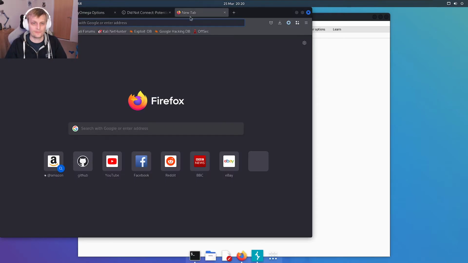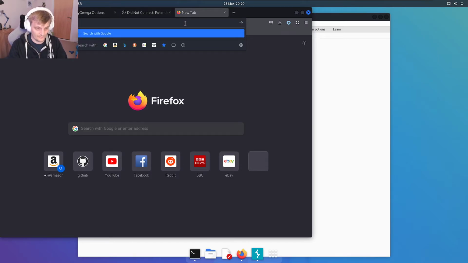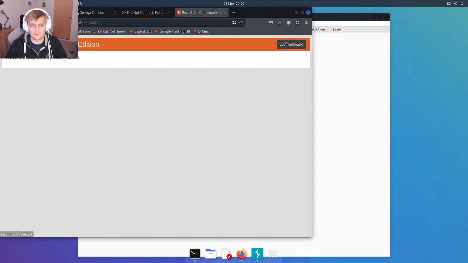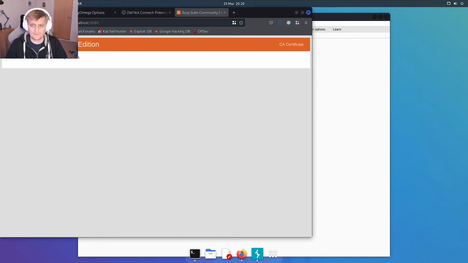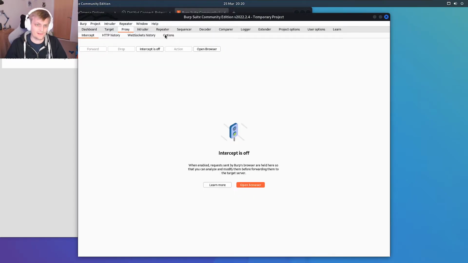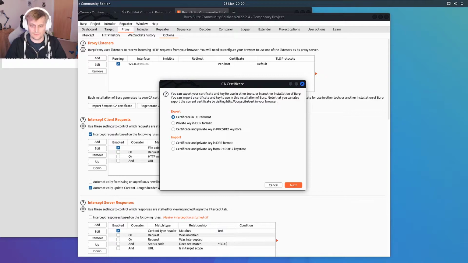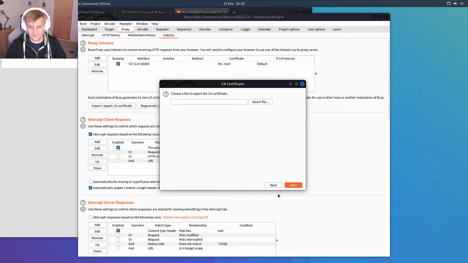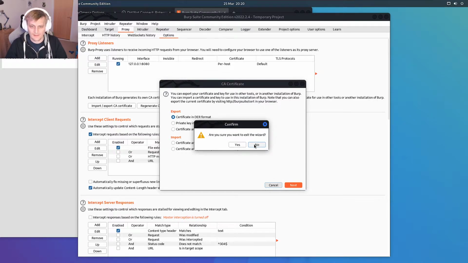So we need to import the CA into Firefox. You can do this just by going to Burp itself on port 8080, and you can download the CA certificate there and save the file. You can also get the certificates by going into options, then import/export certificate in the format, give it a file name, and away you go. But this way is just generally a little bit easier.